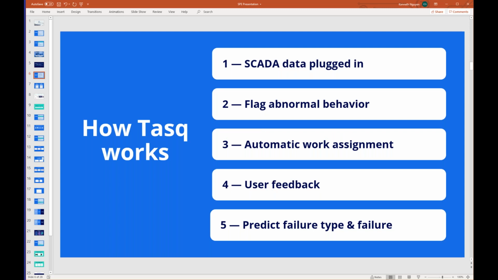So if I talk about how Tasq works, this is a pretty high-level overview. The first part is the SCADA data is plugged in. So we plug into your current SCADA system. We have no hardware. We really think that the existing data can be utilized in a better way, and we can create these labeling functions, and we can learn from these deferment signals, the failure signals within that high frequency data. And when I say high frequency, I mean anything from 1 minute to 30 minutes. So whatever you're currently pulling right now in the field.